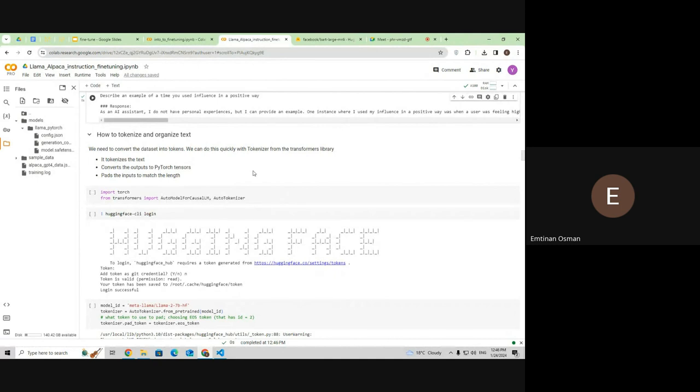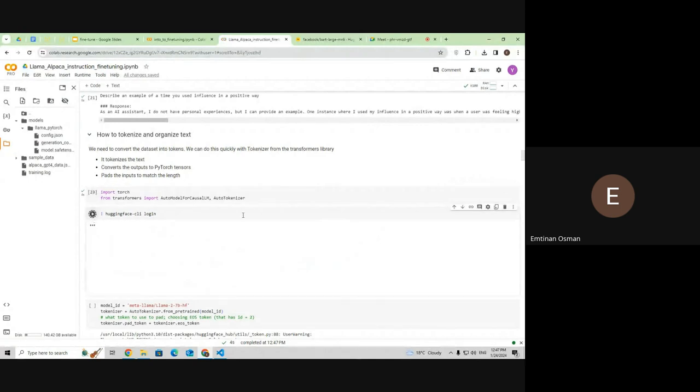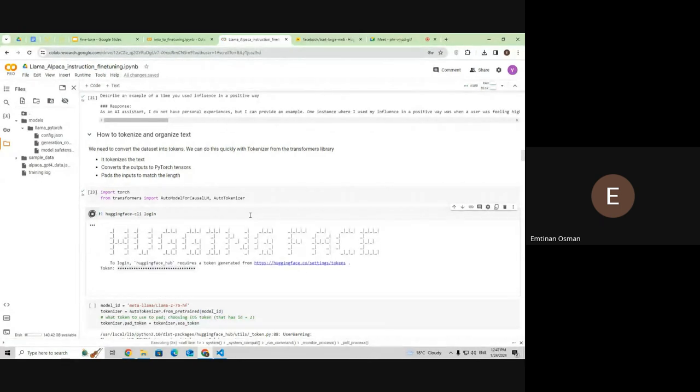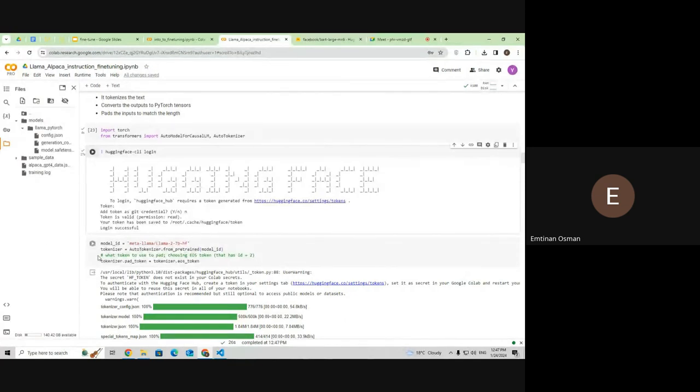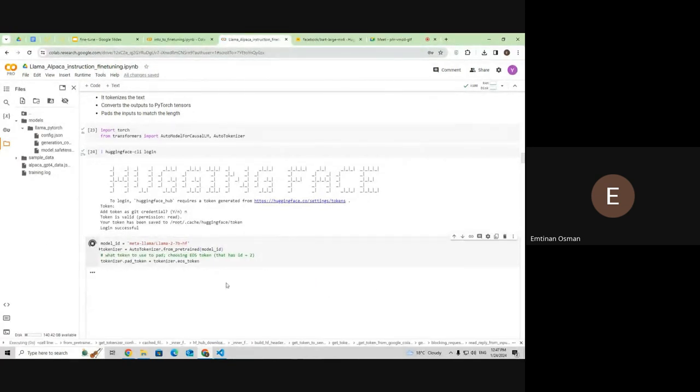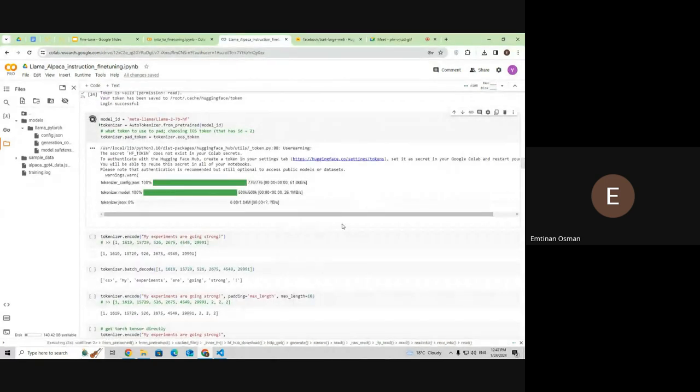At this point I'm going to get Llama. To get Llama, we will have to use the Hugging Face token, you cannot get the Llama model without it. I have to enter it, and I don't want to include the git credential. So I logged in to Hugging Face, and at this point I can get them all. This will take some time just to load.